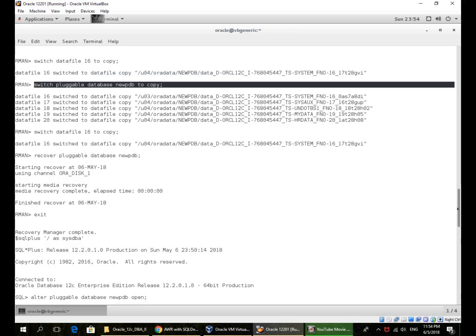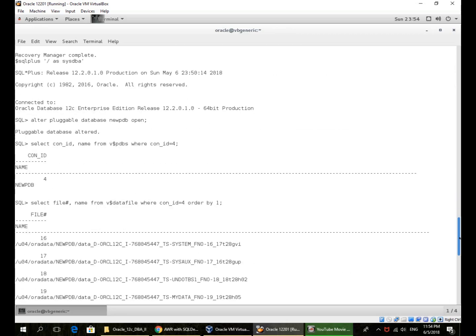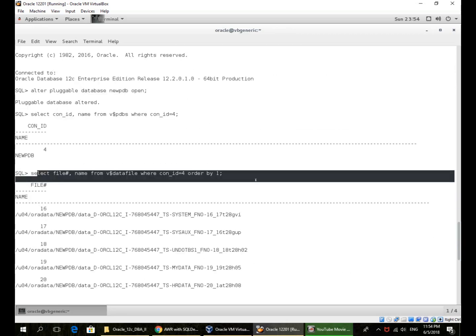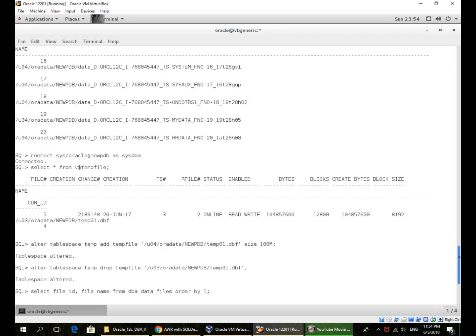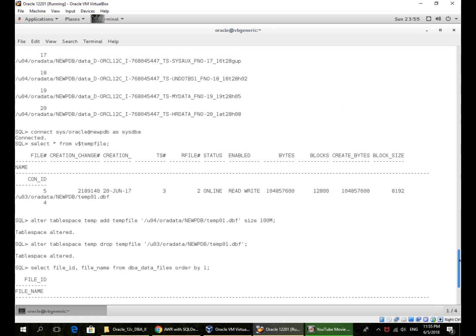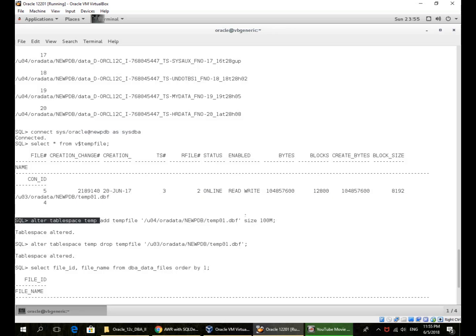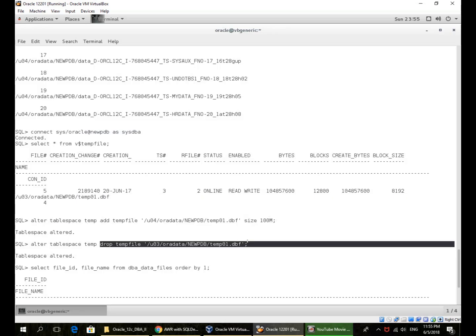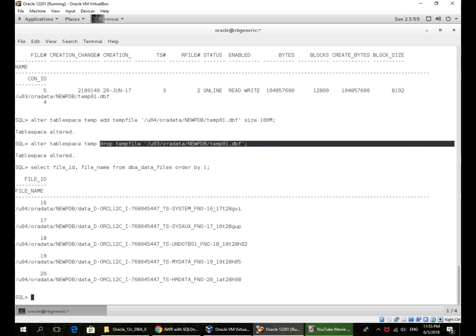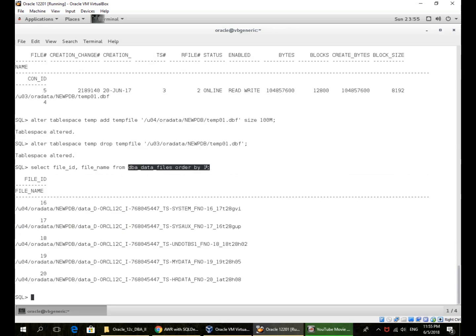You can switch data file individually, or you can switch the whole pluggable database in one shot. Then I verified the locations of the data files again from the container, from the CDB, sorry. My temp file does not get relocated by RMAN, so I connected explicitly to the PDB. I verified that the temp file was still in the old location. I added a new temp file, dropped the old temp file, and I verified DBA data files in my PDB shows me all the files of this PDB being in U04 only.